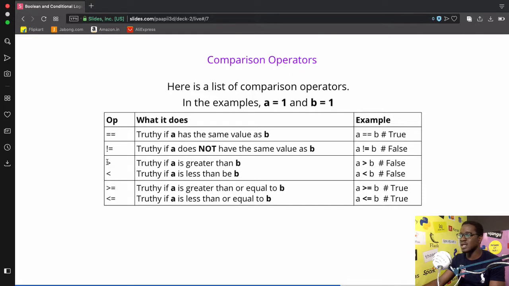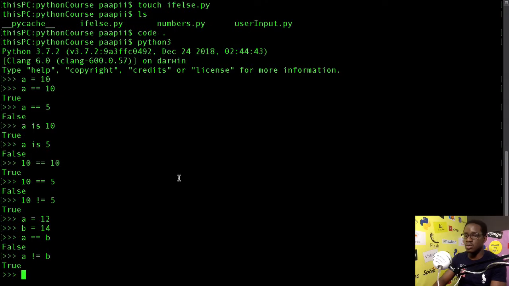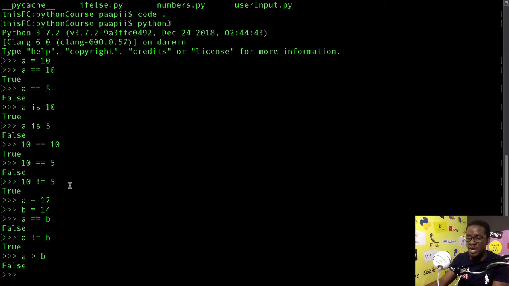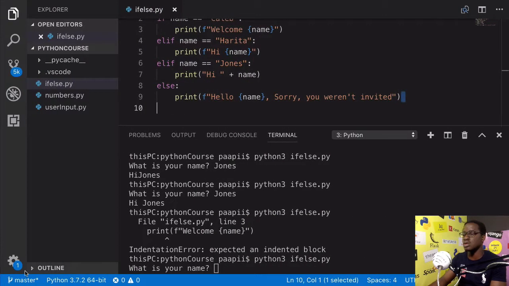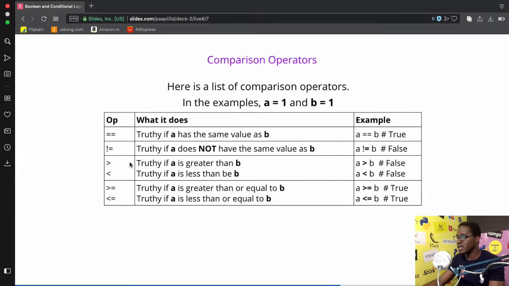The next one is greater than. It will return true if a value is greater than the other one. In this case, a is 1 and b is 1. That means a is not greater than b, so it will return false. If we look at that here, we'll see a greater than b based on the value we have here. False, because we have a as 12 and b as 14. a is not greater than b. But if we say a less than b, it's going to result in true, which brings us to the next one we have here, less than. It compares to check if it is true or false.